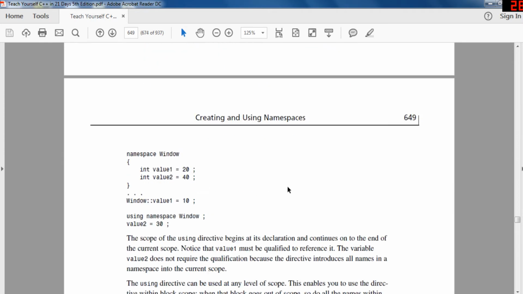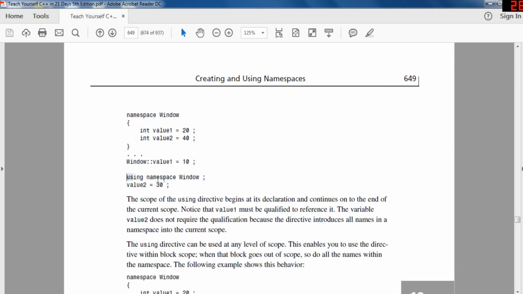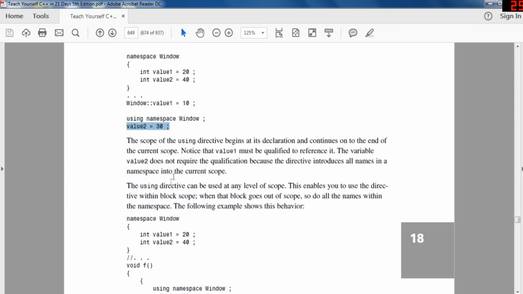Okay, so about the using, it's the name of the namespace, then :: and then value1. You could use the values in your namespace like that. You could also do it like this, using namespace window, so now you have access to value2. This is the same thing that we did for std, using namespace std.